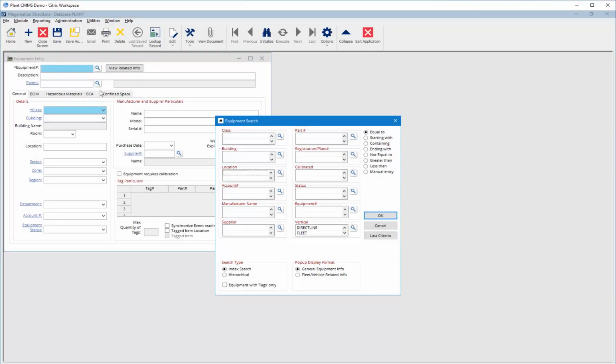The equipment search shows up in this form on multiple screens, such as equipment entry, PM procedure entry, and work order screens. There are two types of searches, index search and hierarchical. To use the index search, enter one or more criteria and hit OK to display a list of equipment that matches that criteria. To enter criteria, either type in the fields or click the magnifying glass next to a field and choose from the list.